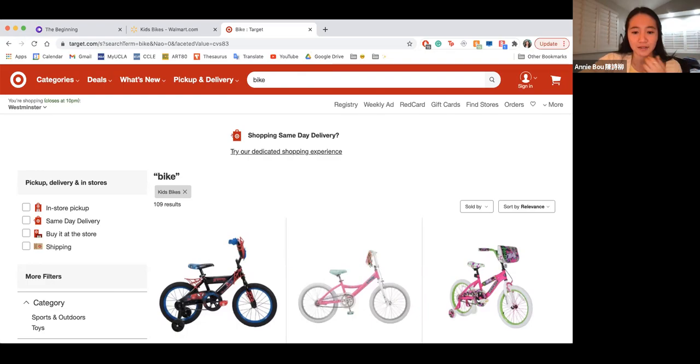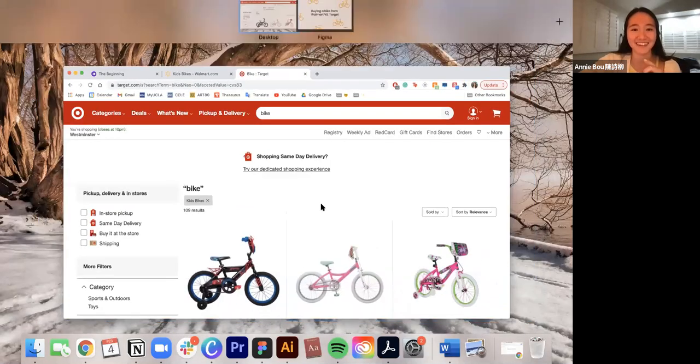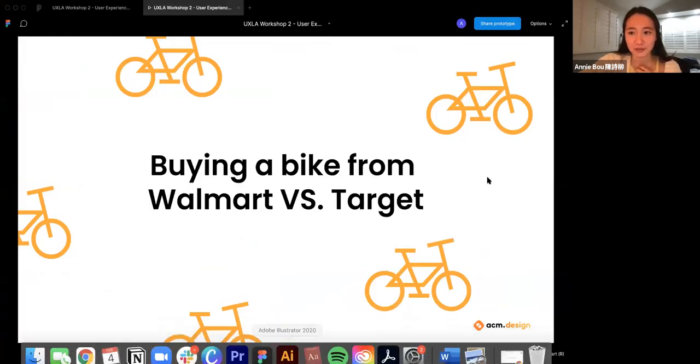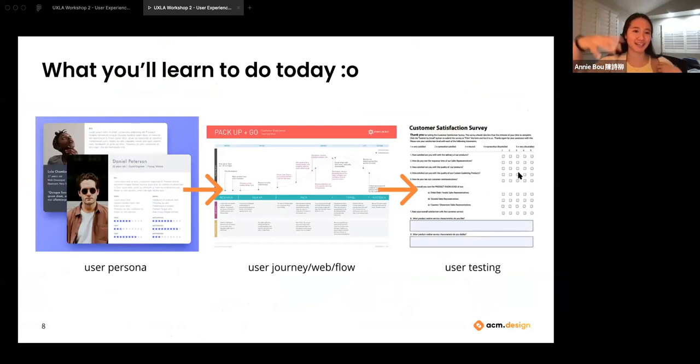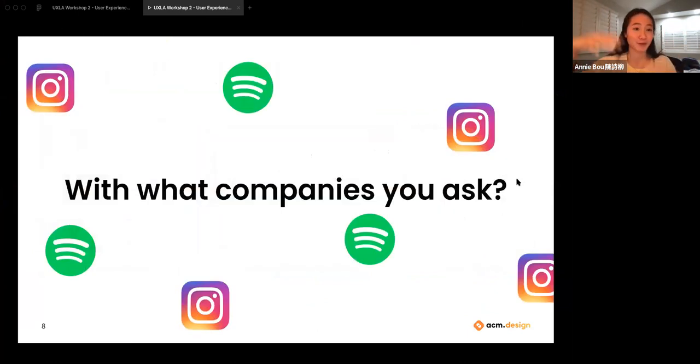Okay, so I'm going to share my Figma screen. Just to keep going. So today, what are we going to learn? It's the technical aspects, so user persona, user journey, web flow, user testing. Okay, with what companies? And if you couldn't guess, Instagram and Spotify because of the logo.